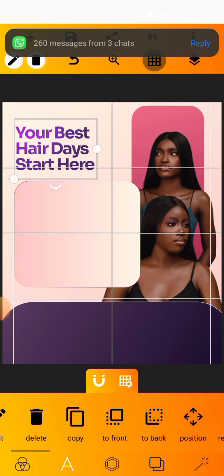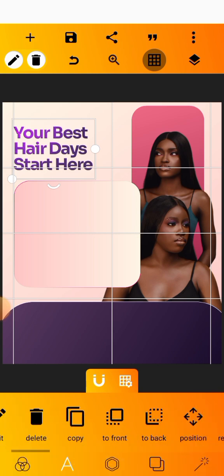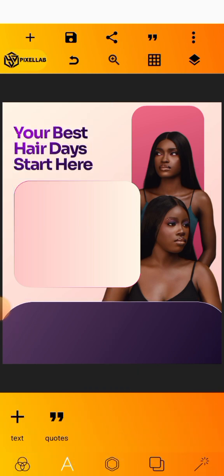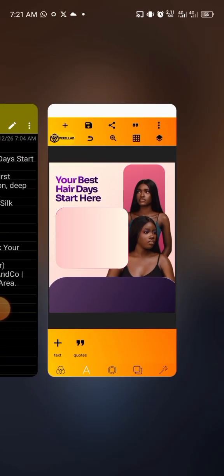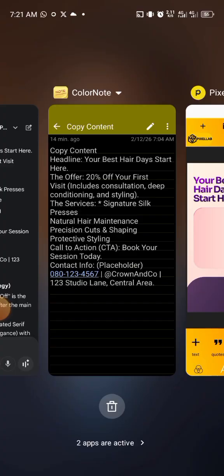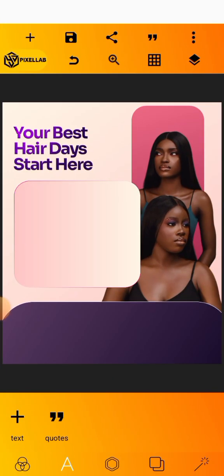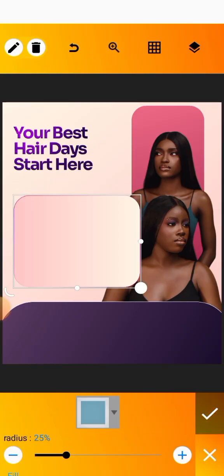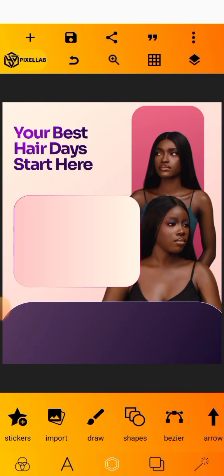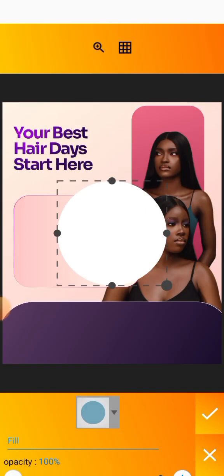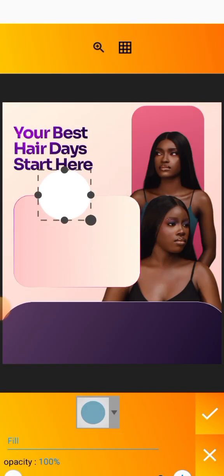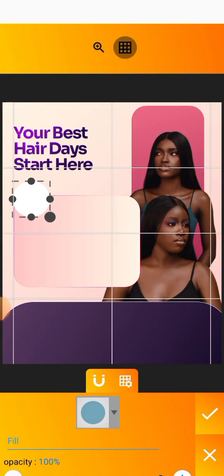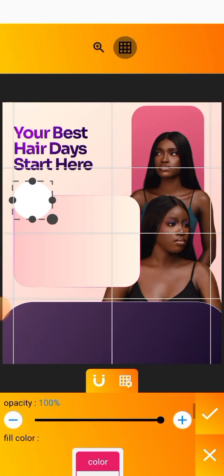Alright, so the next thing to do now, you can see in the brief, there is 20% off. That 20% off should be very, very visible, and that is their offer, right? So what I'm going to do now is create a circle, like this.